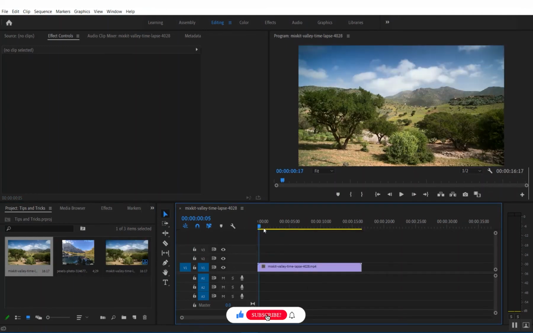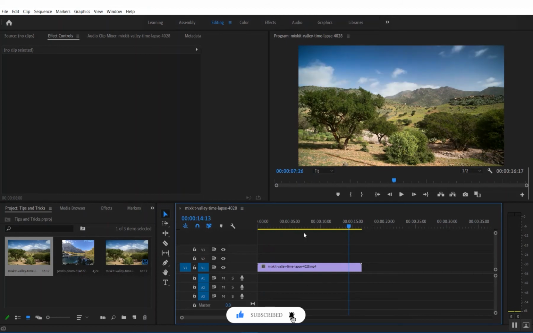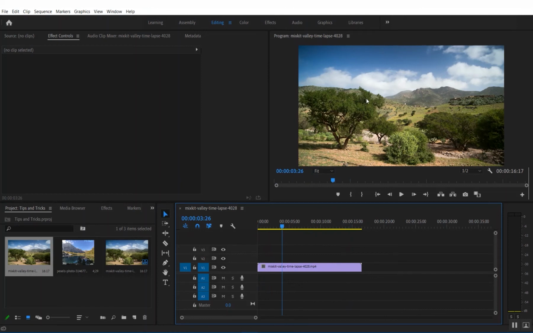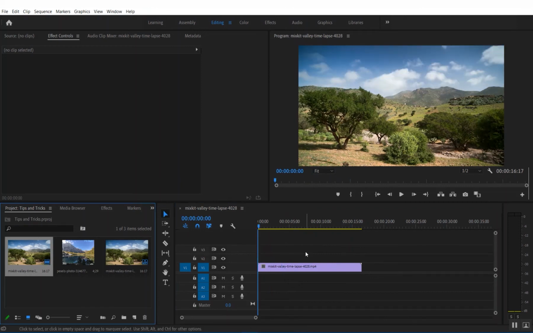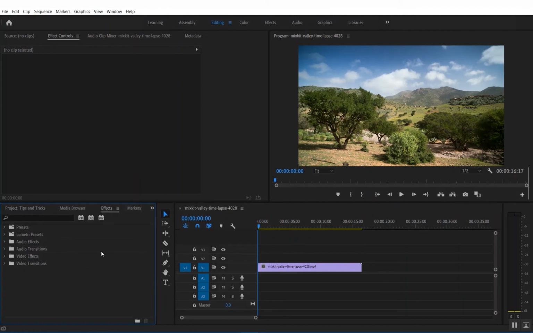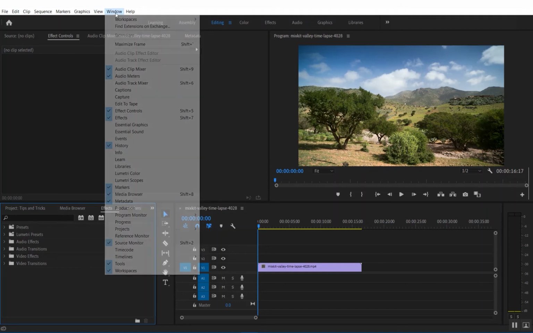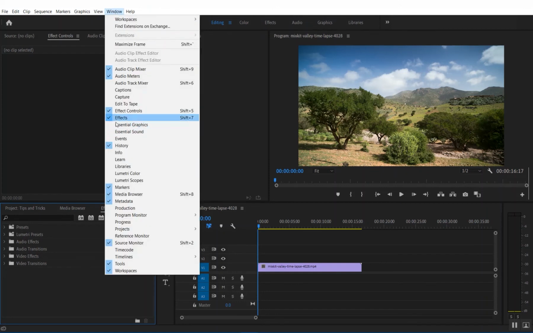I have this small clip on my timeline, and what I want is to crop this clip from top, bottom, left and right. First of all I will go to effects. If you don't find effects over here, you can go to window and make sure that effects is selected. You can press Shift and 7 to bring the effects panel. So my effects panel is available over here.